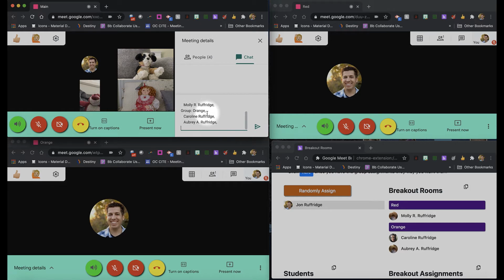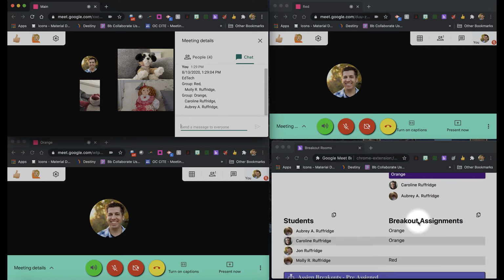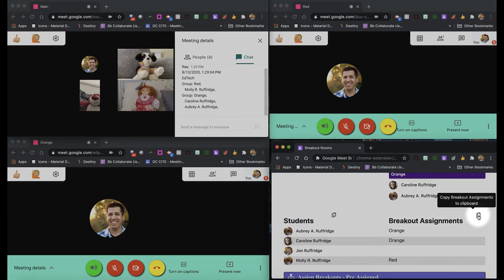What this one does is it shows you per room who's in it. So in the group red would be Molly, in the group orange would be Caroline and Aubrey. Now that's helpful for information, but that doesn't actually give them any links. To get links, what you want to do is use the one that says breakout assignments. You don't have to do both of these, by the way. I'm just doing it to show you. So I'm going to copy breakout assignments.